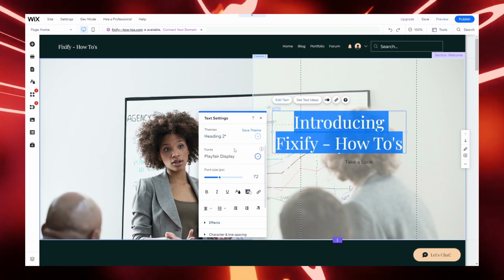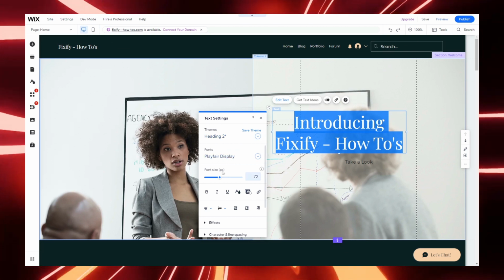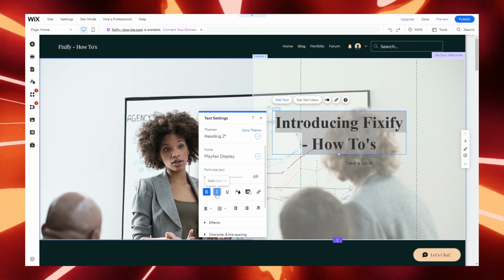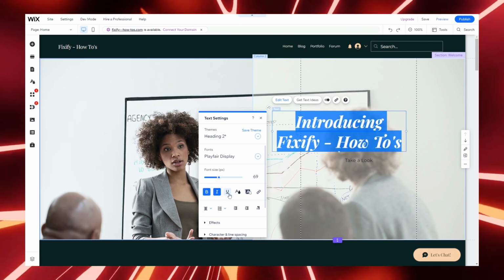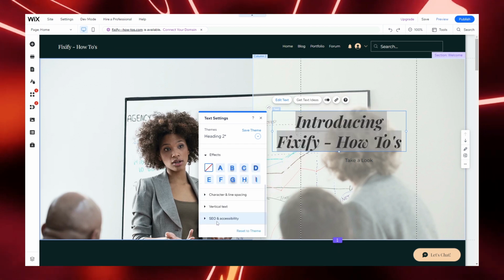Let's edit the text. And right here we have our text settings. So this is the header 2. The Playfair Display font. We can go and make the text bigger or smaller. We can make it bold, italic. We can underline it. We can change the color, the alignment. We can make it a bulleted list, or we could do effects.